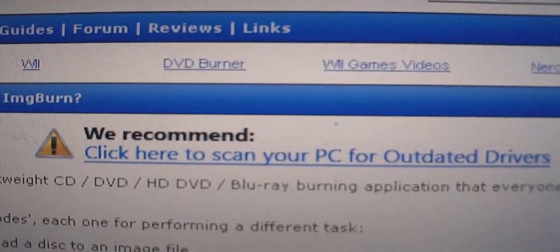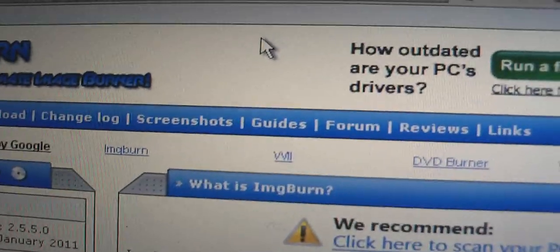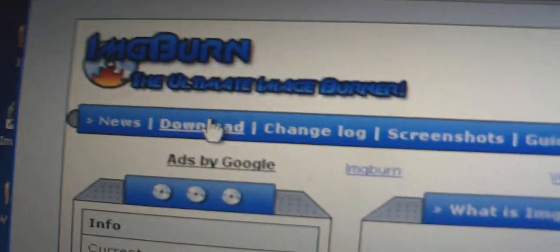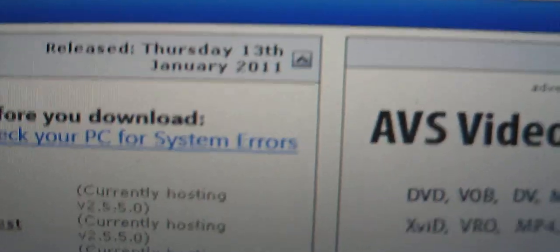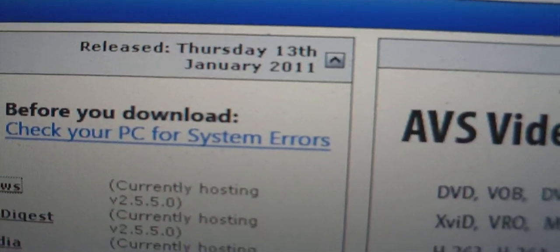Hit free download, and you're going to need to install that to your computer. And then you're going to need to get ImgBurn. This is for everybody, people who do not use torrents, as well as for people who do. You need to download this. So go to imageburn.com, hit download, and hit the first mirror. And then hit download now, and install it to your computer.